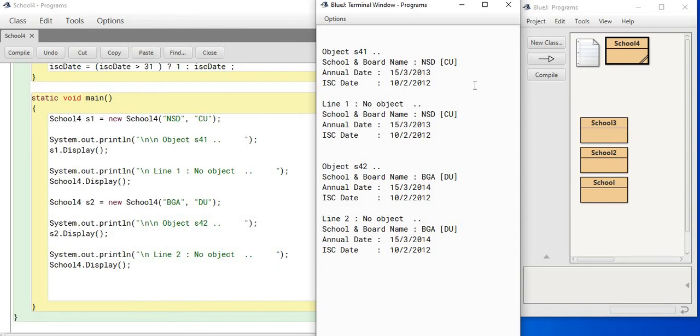Object S41 means S4's first object, which is coming from this statement, right? That one's display is causing the value 2012 to get modified to 2013. The school name and board name are coming from the constructor. Now you see the second round of display, there is no object. It is directly calling the method from the class name, right?